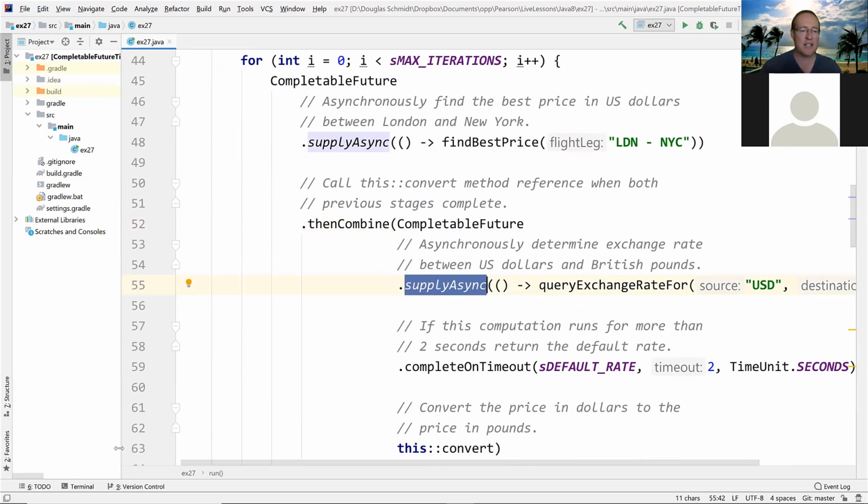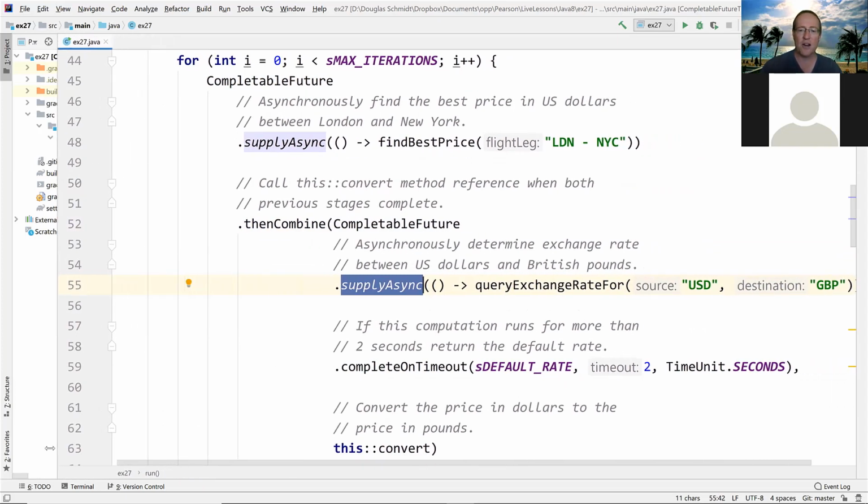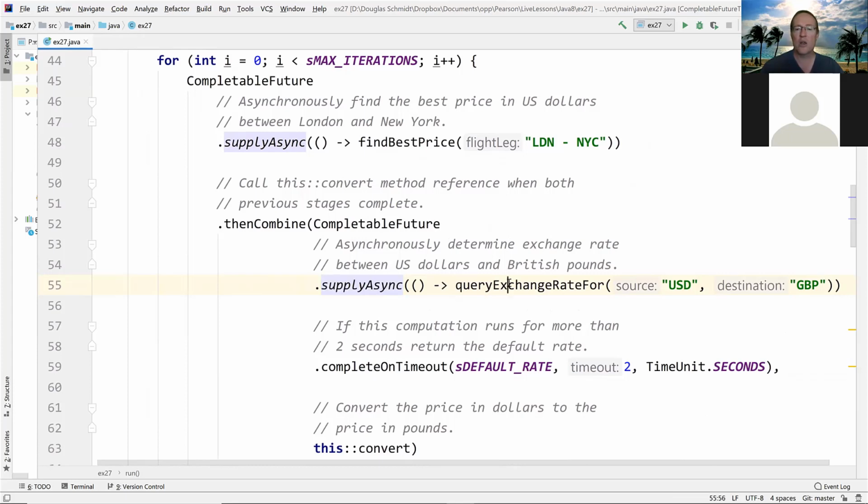And this second asynchronous operation is shown here, where we're going to go ahead and query the current exchange rate for US dollars and British pounds. So what you see we're doing here is we're going to be asynchronously looking to find the cheapest price in US dollars, and then we're going to go ahead and find the current exchange rate, which will come back as a percentage of dollars for whatever the pounds are going to be.